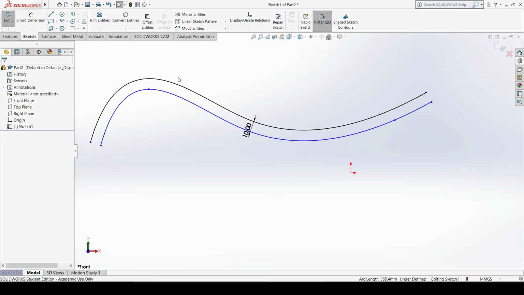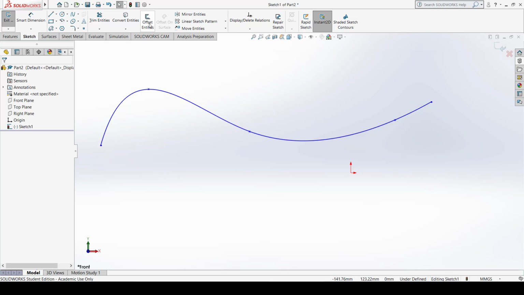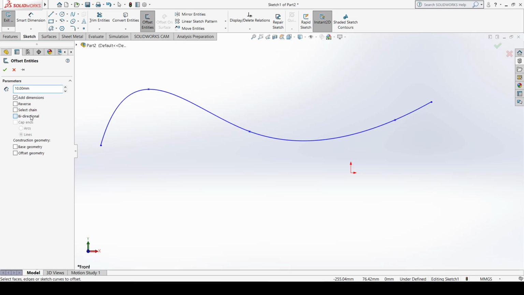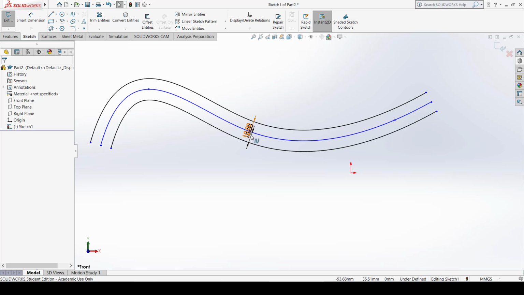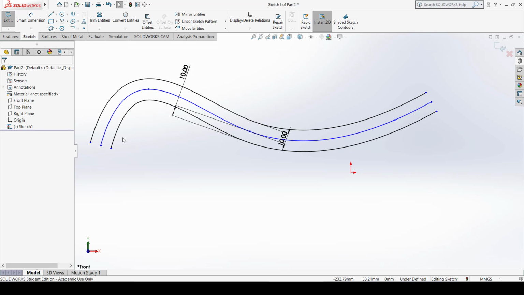And if it is in both directions, then I'll show you here how you can do it. Click offset, click bidirectional, click the line, click OK. So you can see these dimensions remain here. If you want to turn them off, you can do it, no issues. And this is how you can show the offset of the spline, which is 10 mm away from the original. So this is how you can do offsets. You can offset anything.